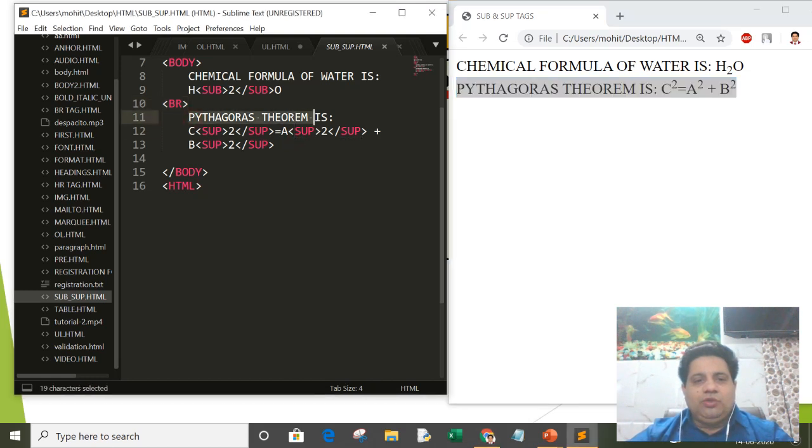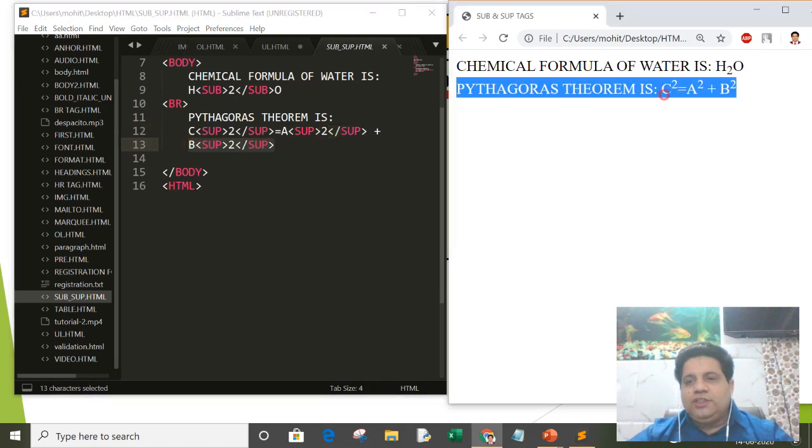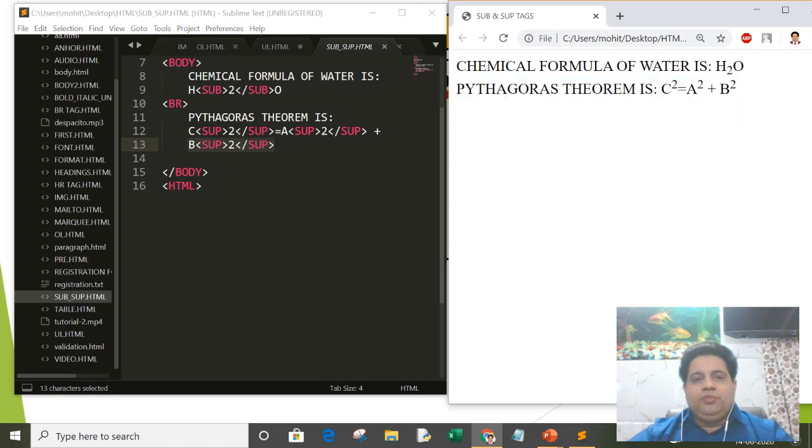Here I am using Pythagoras theorem is, now c square equal to a square plus b square. I have typed c, then before 2 I have opened the sup tag and after 2 I have closed the sup tag. Then equal to again a square. Before 2 I have opened the sup tag and after 2 I am closing the sup tag. Similarly I have done this after the b also. So I am getting c square equal to a square plus b square. So using sub and sup tags, you can type the text in subscript or superscript form.